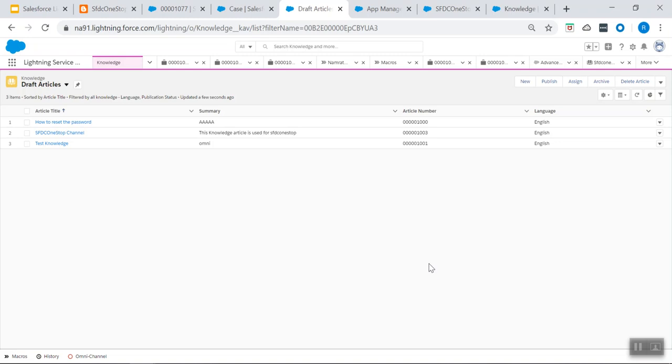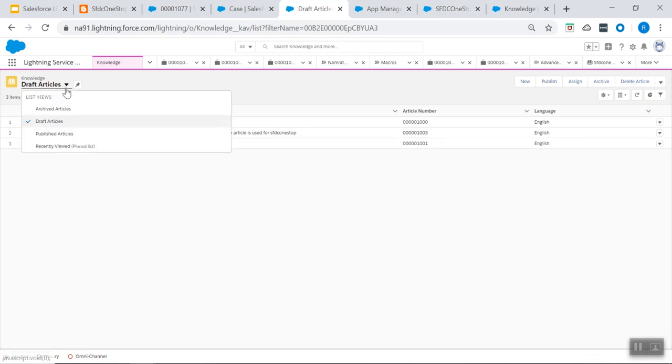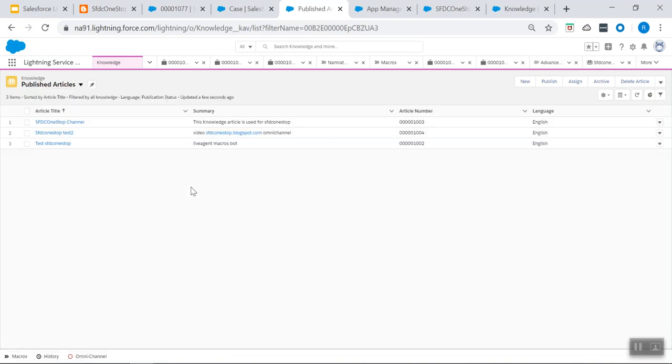You can write down the workflow rules, then you can create the approval process. And once it's all been done, either the senior rep can publish the knowledge articles, or managers can publish the knowledge articles. Once the knowledge article is published, you can see it in the published articles. Here it says English. So the article has been published.